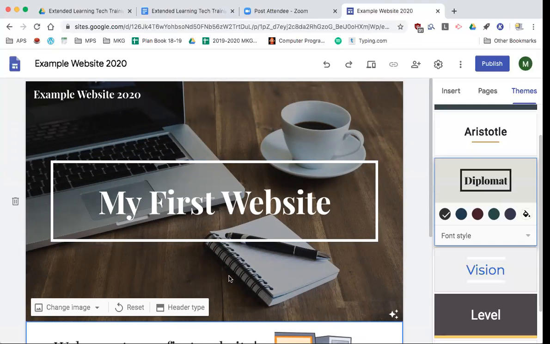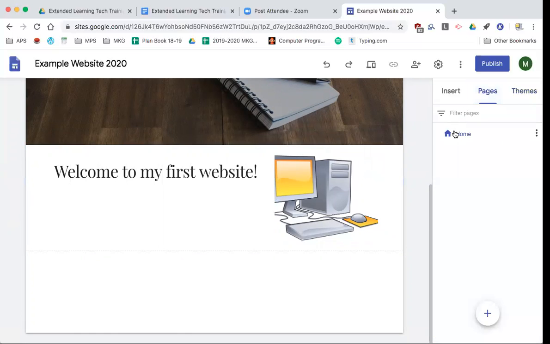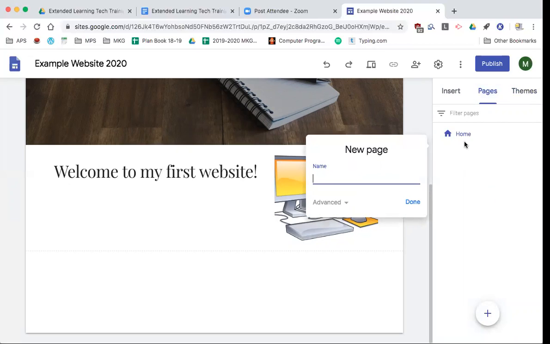Right now, this is only a web page. To make it a website, it needs multiple pages. So let's go on over to the pages section. And you can see I've got my home as my only web page currently. If I go down to my plus sign, I can add a brand new page. Let's call it page 2 and press done.